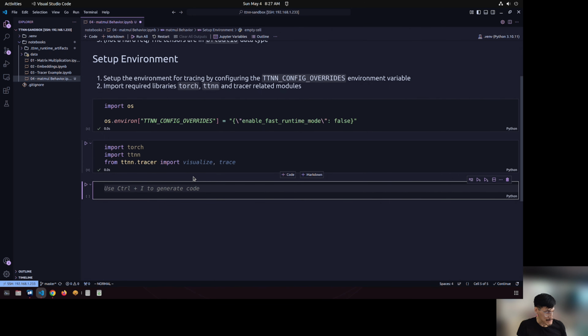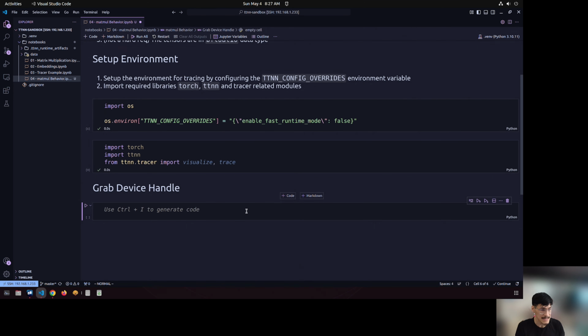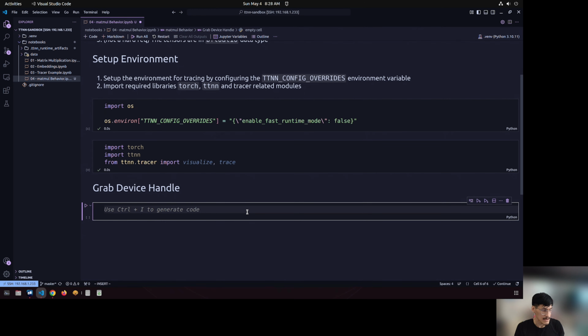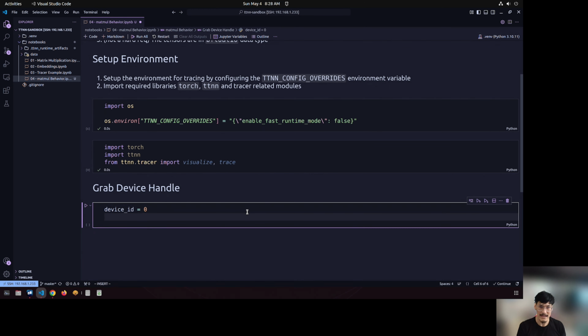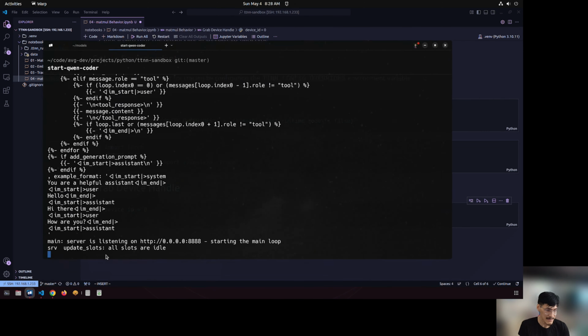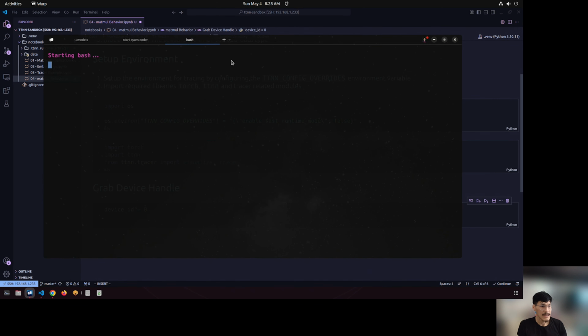All right, anyway, a lot of operations for ttnn like matmul are going to require a device handle. So I like to just grab the device handle early on. So we can just say grab device handle. Basically we need to set up the device. So device ID is going to be 0. Why 0? Because that's the only device that we have. Again, I like to just do repetition here.